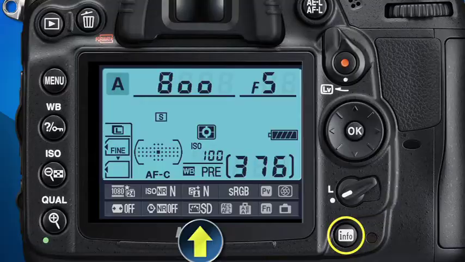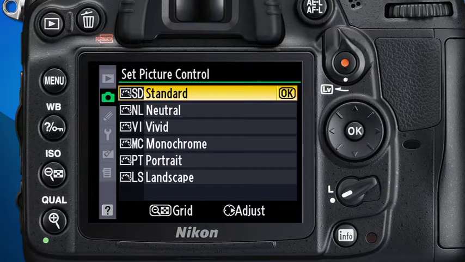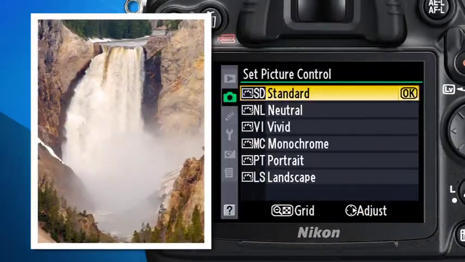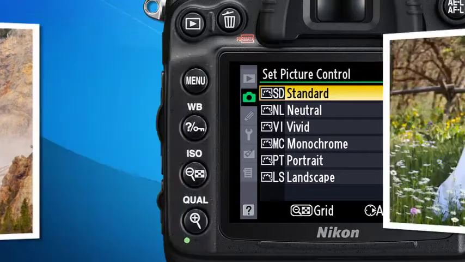However, there are a few advanced controls that can be used to further fine-tune the quality and style of your images. The first menu is called Set Picture Control, and it determines how the camera processes your pictures before saving them to the memory card. There are 6 presets, plus the option to fine-tune each one of them manually. Standard is the default setting and provides balanced, middle-of-the-road results. This is the best choice for most shooting.